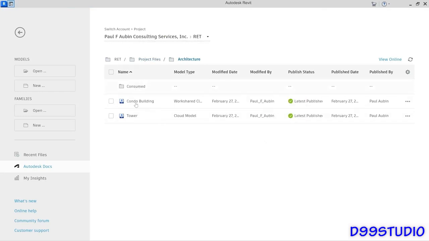And then when I browse into the appropriate folder, this is that cloud model, that standalone model that was saved in the cloud. And you can see right here, it says it's a cloud model. So that's how I can tell it's not work shared. This one says it's a work shared cloud model. So it's going to very clearly tell you the difference there, whether it's standalone or work share. But otherwise, you just simply click on it to open that up, and everything else would be as I've already indicated to you.